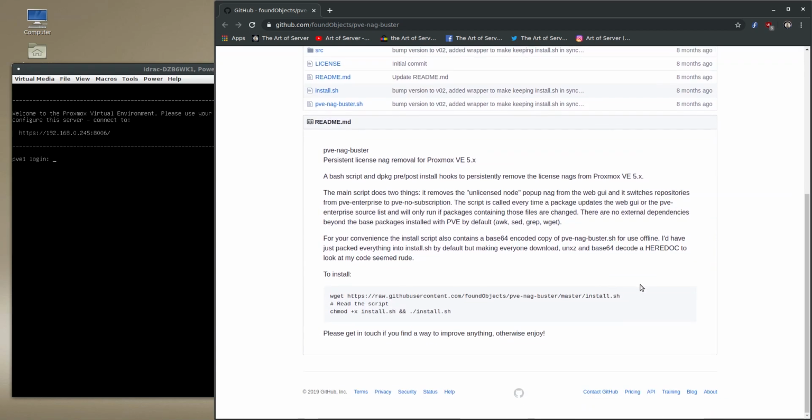If you run this, it will do a couple things. One, it'll remove the subscription pop-up message, and it does that by editing a JavaScript file and basically changes one line of code and reverses the Boolean logic there. And it also changes the repository configuration so that instead of pointing to the default enterprise repository, which you would have to pay for the subscription for, you can use the no subscription repositories, and so it'll automatically take care of that.